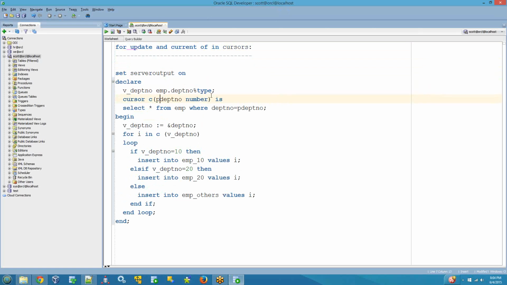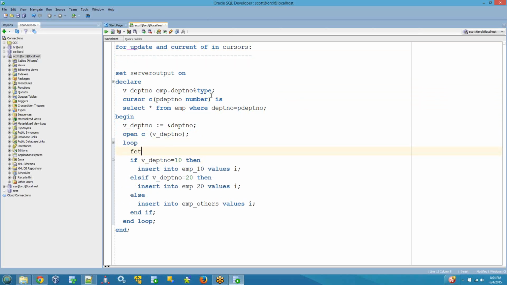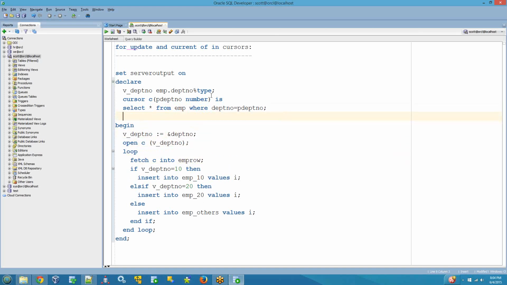Okay, so now I'm declaring a cursor. Now I'm changing back to OPEN C. I'm opening a cursor. So loop, fetch C into the EMP row. Okay, now the cursor is okay.